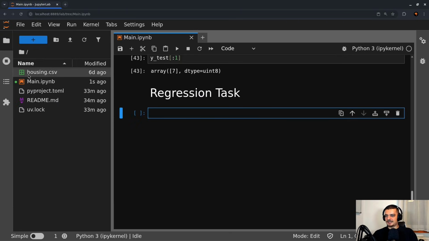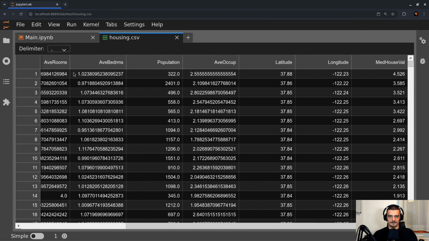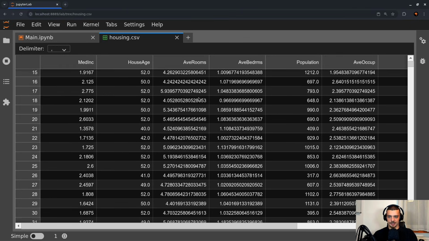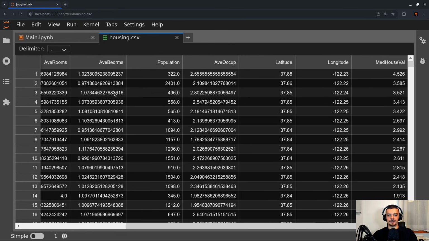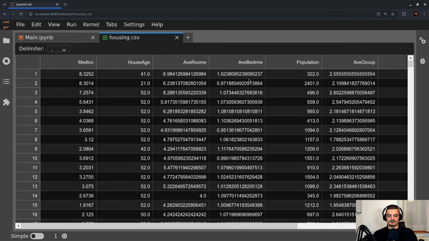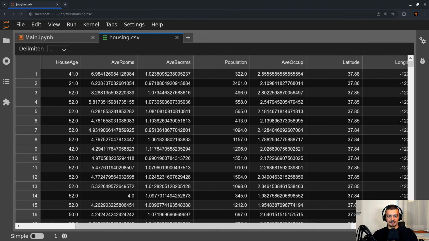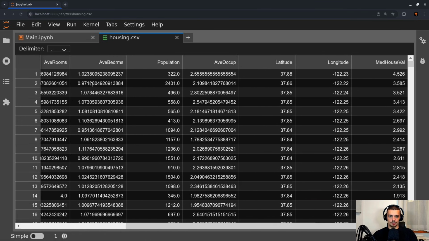So I have here a CSV file, housing.csv, and I have a bunch of information in here, as you can see, not pre-processed. We don't have everything here on a normal distribution. The values here are not scaled or normalized.